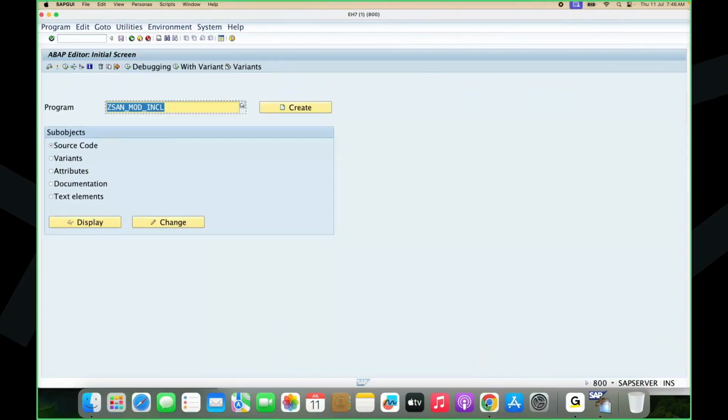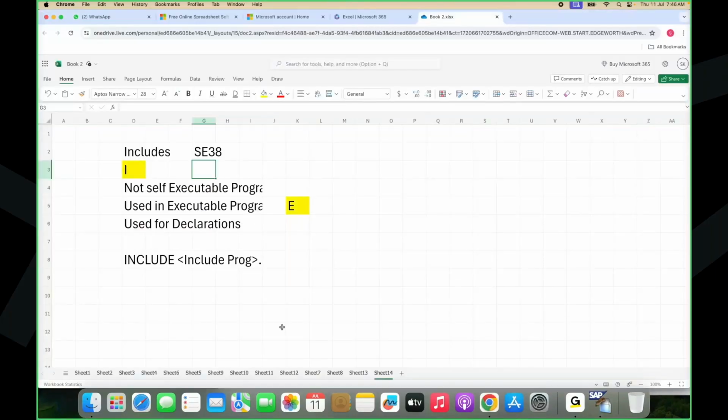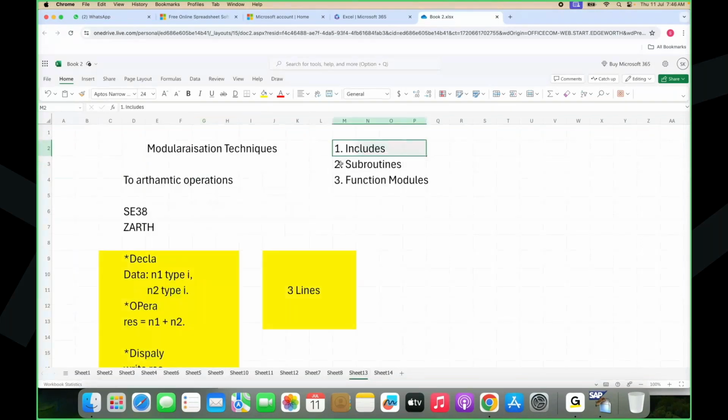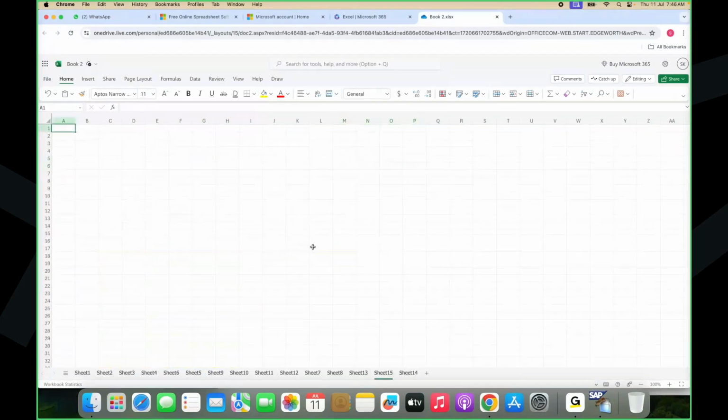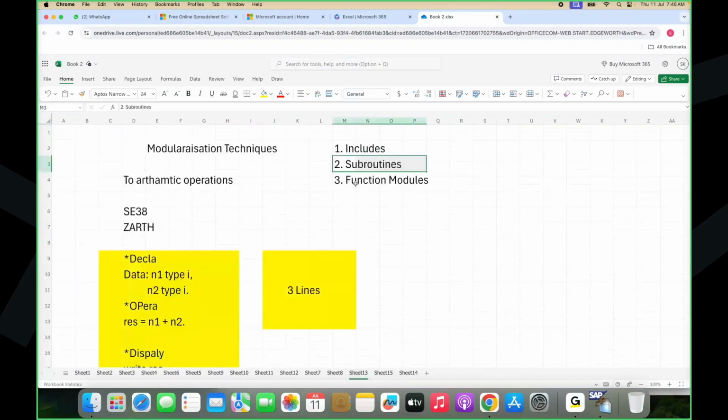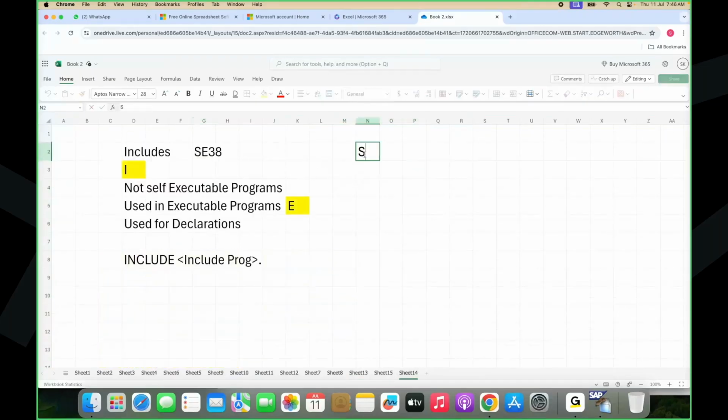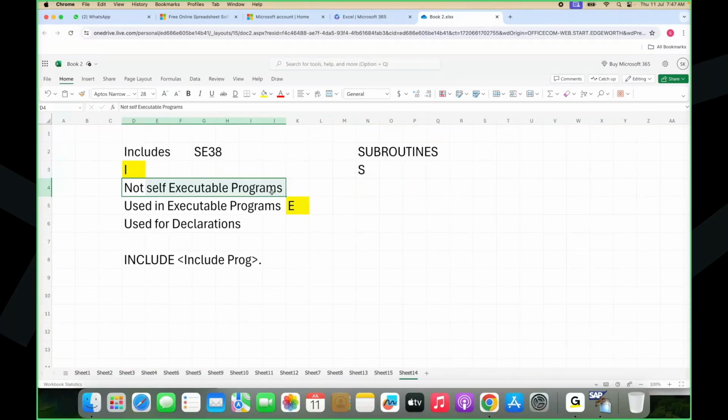And we have subroutines in the modularization technique. So we will see subroutines now. Subroutines are also one of the modularization techniques which we will use. Subroutines belong to program type S, and these are also not self-executable programs. So these must be used in executable programs.